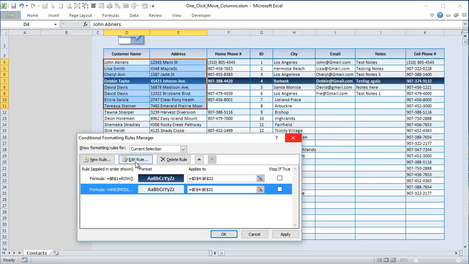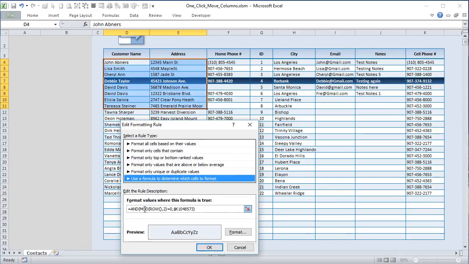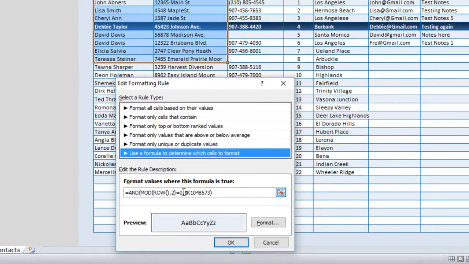So how do we do that? Edit rule. Click on it, and there's two conditions. It's going to be the even row, which is mod row, 2 equals 0. So that's an even row. And what is our second condition? Let's go ahead and fix that up. I want to make sure that in this case D4 is not empty. So we're going to put that in there. D4 is not empty, and we're going to remove the $ sign.